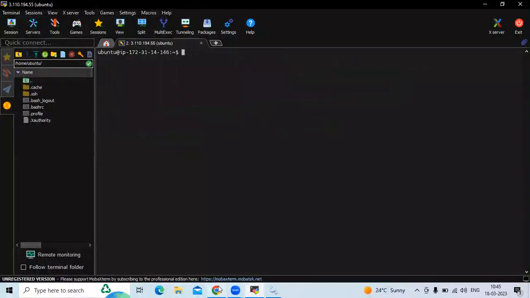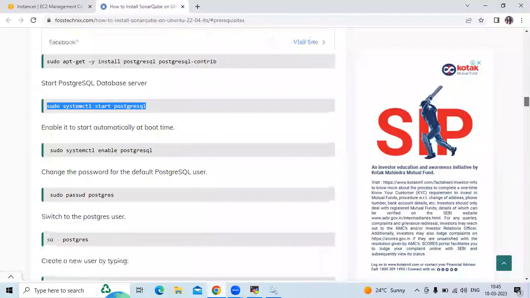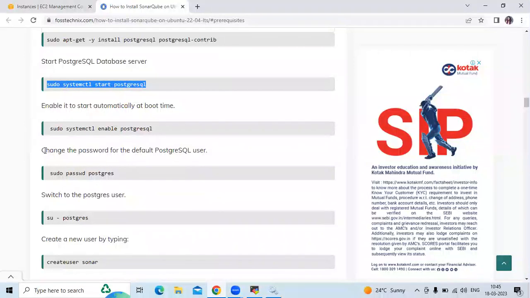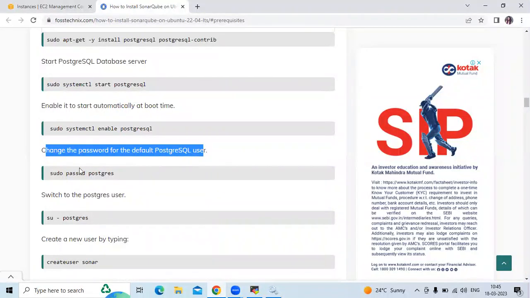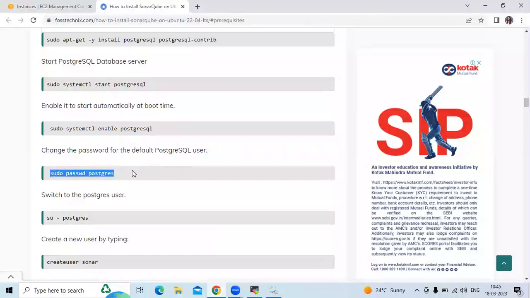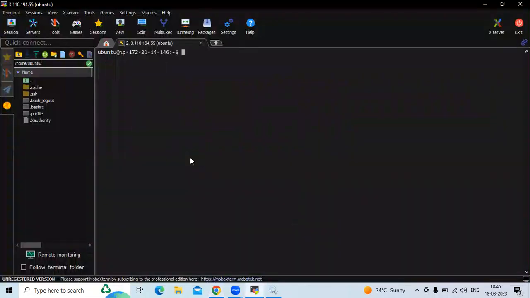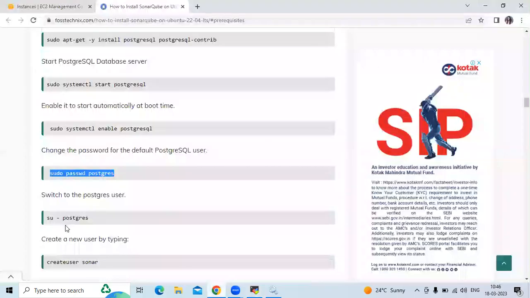Okay. Now the next step is here. Change the password for the default PostgreSQL user, right? So we need to set the password. The command is sudo passwd postgres. Enter a password. So I'm going to enter it, and retype for confirmation. Okay, password updated successfully.